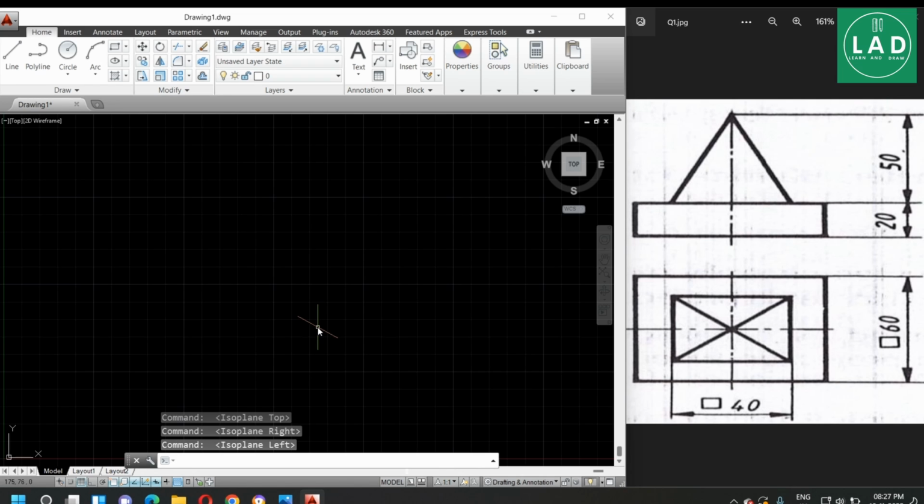First let's draw this. Here, as you can see, the whole figure is made up of two components. The first one is a square prism at the bottom. It has sides of 60 and a height of 20 mm. Above that there is a square pyramid of base 40 and height 50. We will do this step by step. That is, we will first draw the bottom part, height 20 and sides of 60. Then over that we will draw this square pyramid.